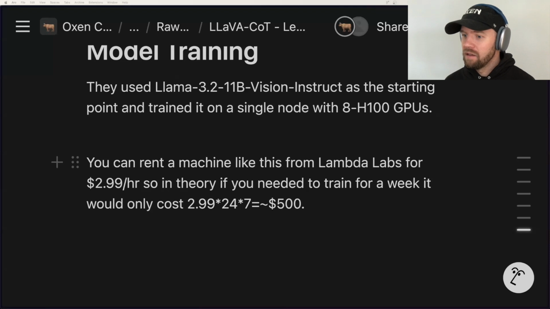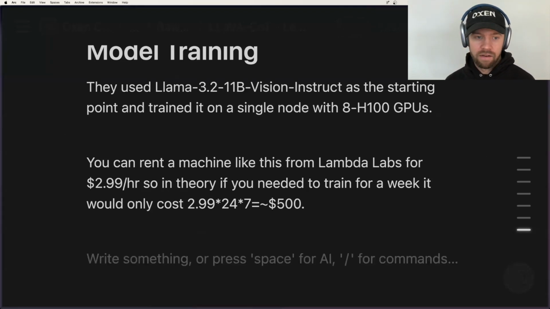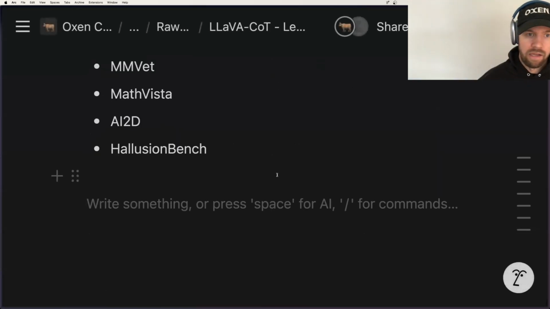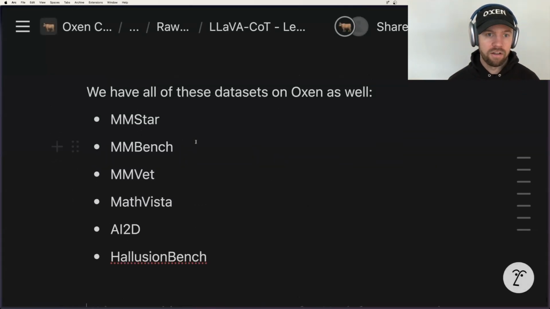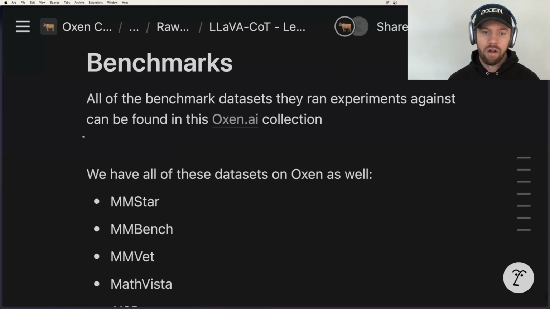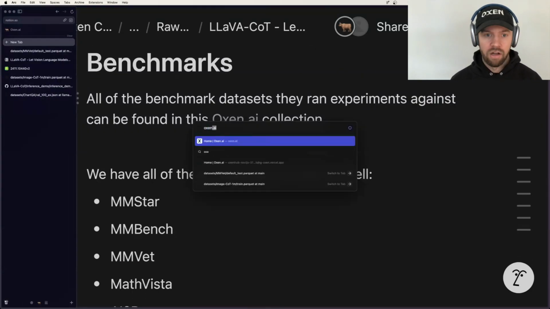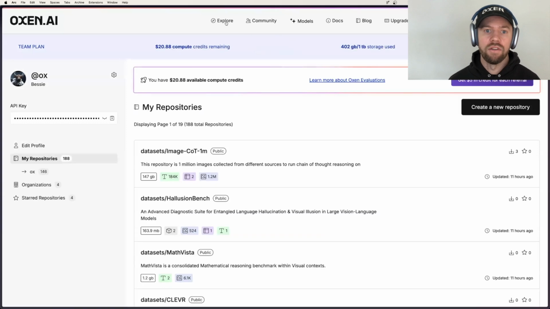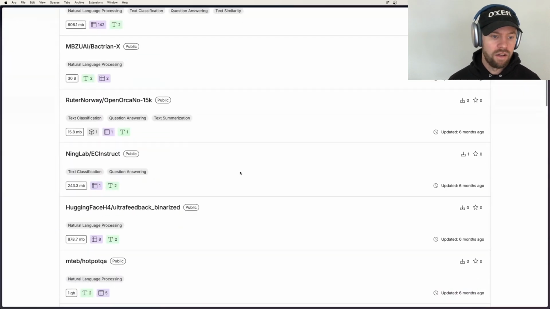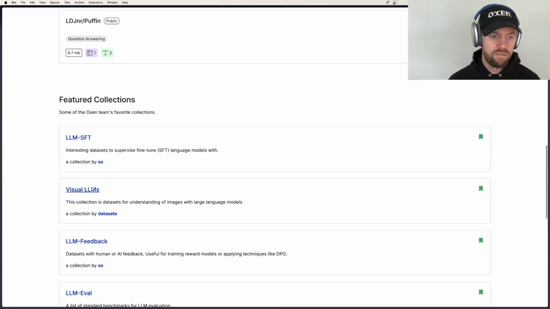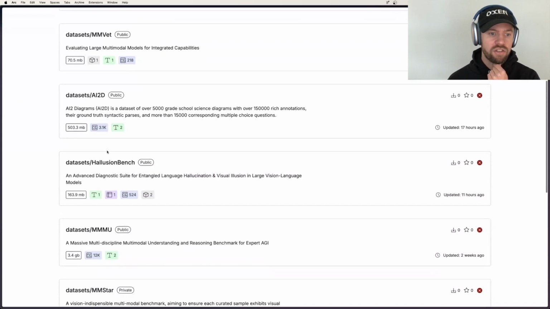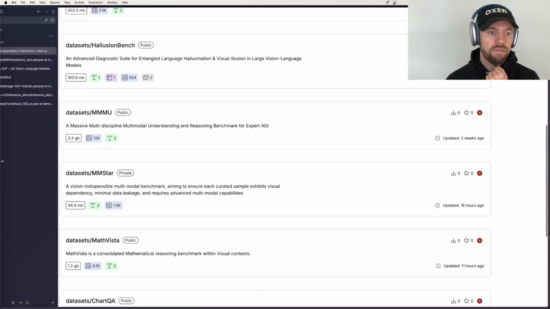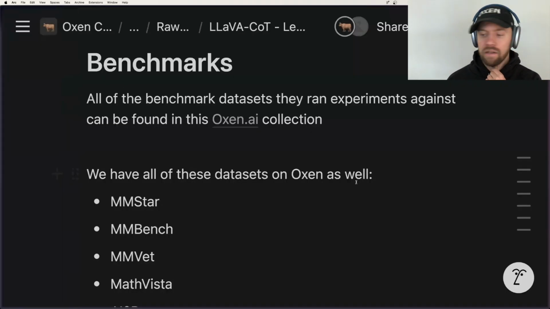And then they not only ran it on that MMVet data set, but they did it on all these other academic benchmarks, which I actually put all of these into a collection on Oxen AI if you guys are interested. It's just this visual LLMs collection. So I have all of the data sets that they mentioned in this paper here if you want to see the nitty-gritty details.